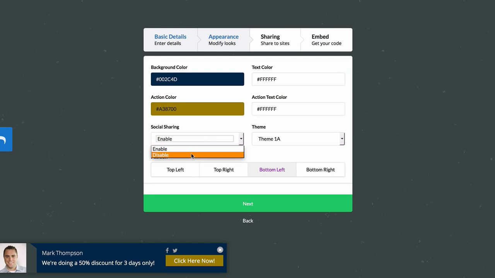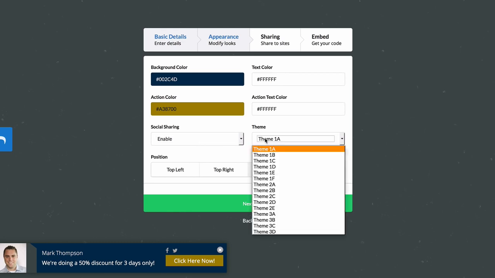Okay. Now I could either enable social sharing or disable it. So basically you'll have these Facebook and Twitter icons here. And so if someone were to click on that, they could go and share a pre-configured message that you put in the next step. You could have that there. So you can either have it or not. That's completely up to you.